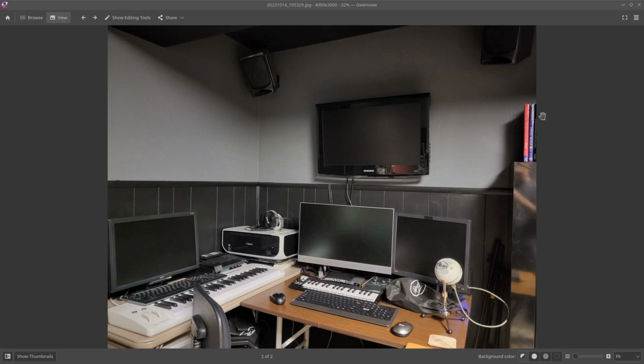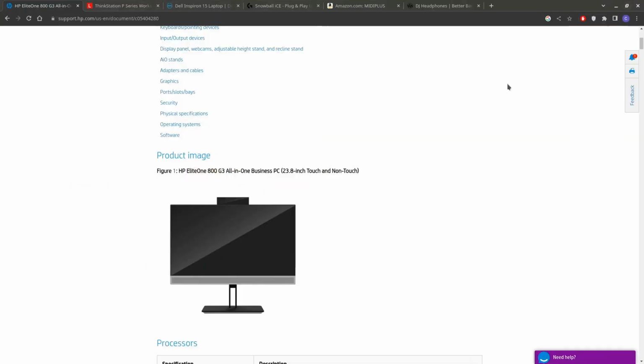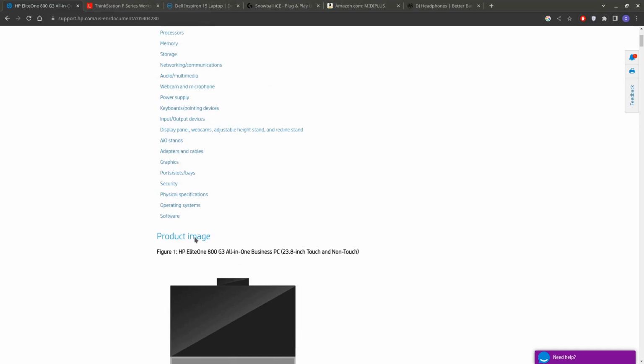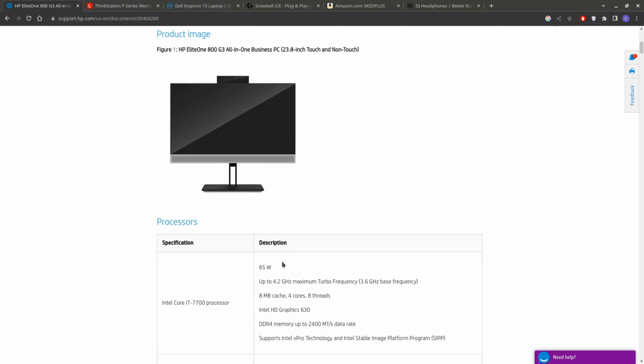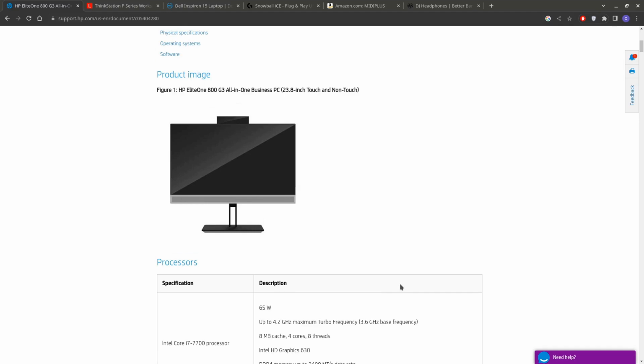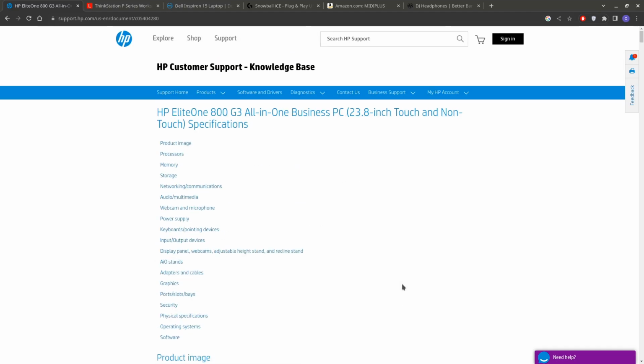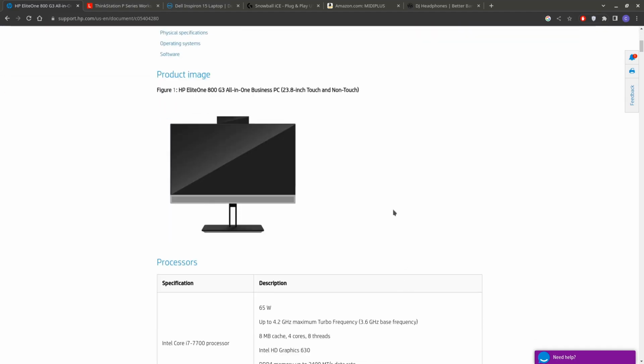So let's look at the hardware real quick and see what I have going on here. So for hardware, this is what I'm using. It's an older machine, an HP Elite One 800. It's a business machine. It has an i7 processor. I have 16 gigs of RAM on it, and it's more than sufficient for what I need.